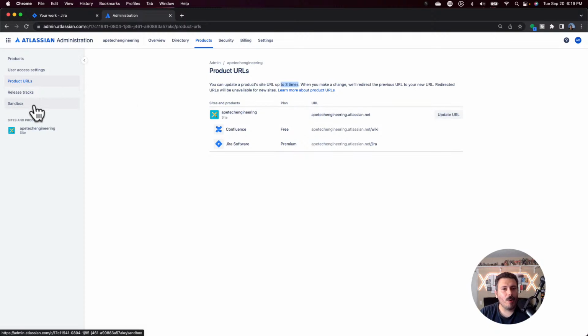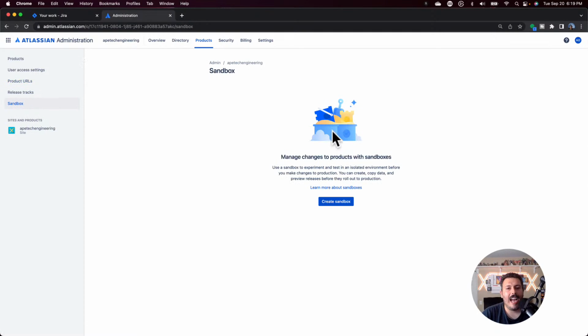And then the last thing, if you are on Jira Premium, I urge you to take advantage because you're paying for this. Create a sandbox.